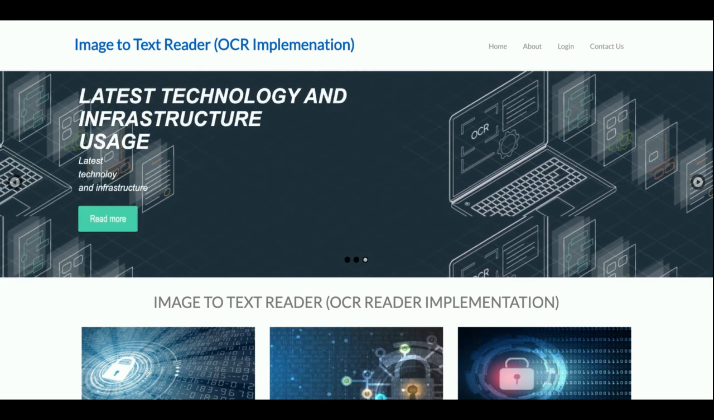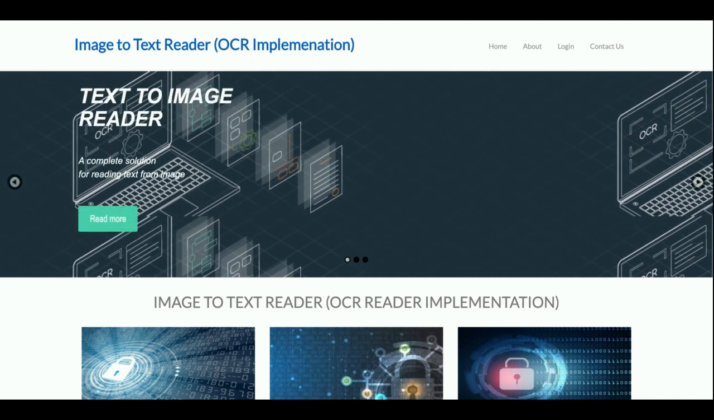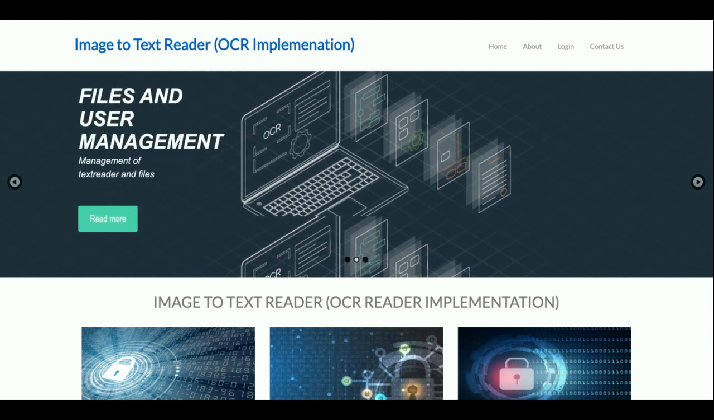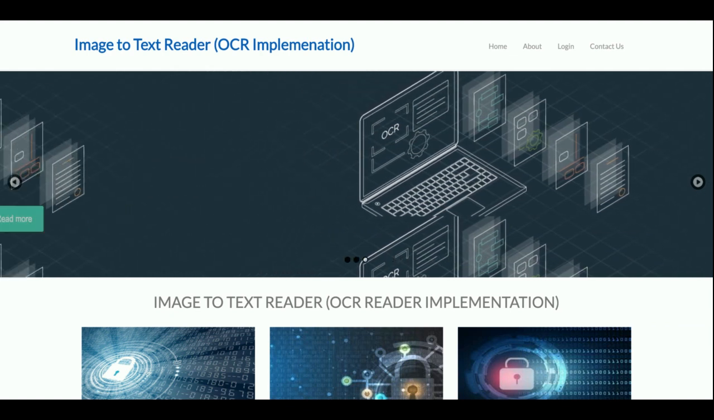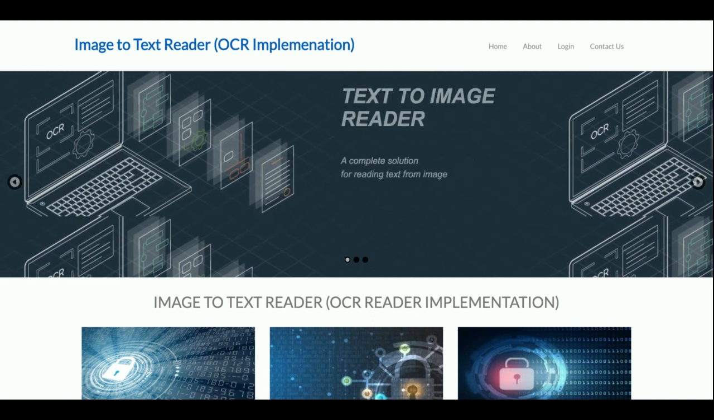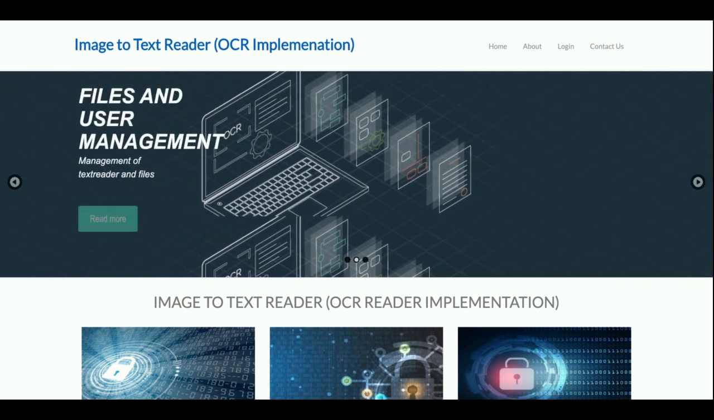And I have developed this project in Python, Django, and MySQL. I have used many machine learning libraries in this project for reading the text from the images, right? For Python, I am using version 3.7, Django version is 2, and I have used many libraries. I will provide the requirements.txt where you will get the list of all the libraries, right?